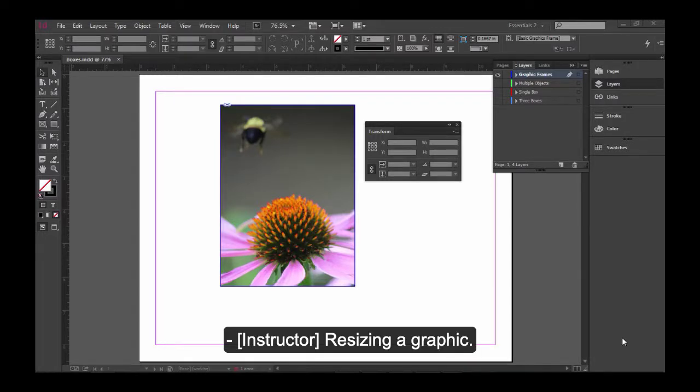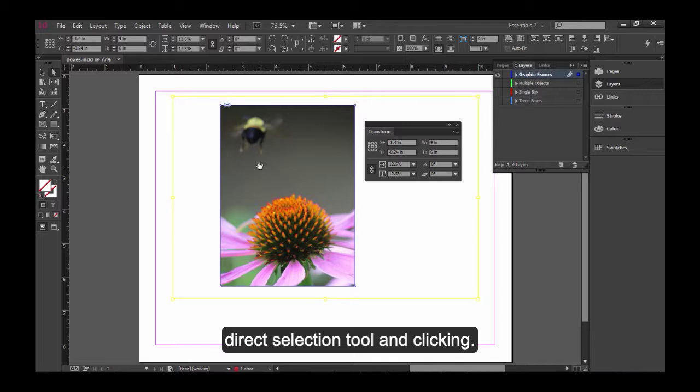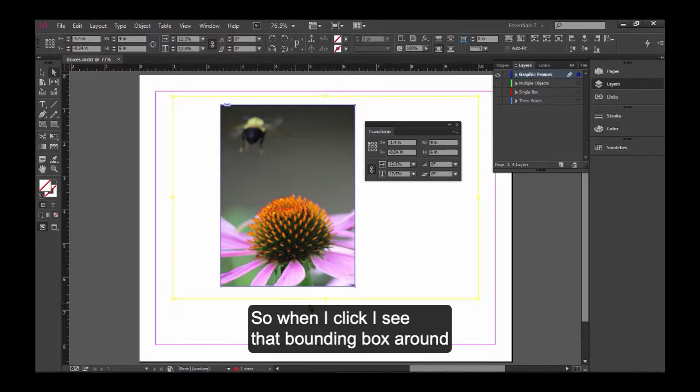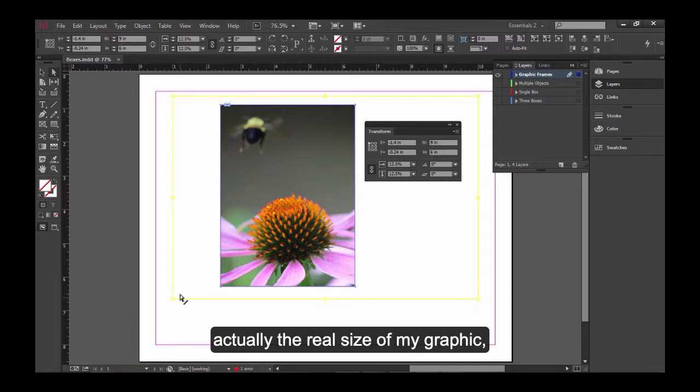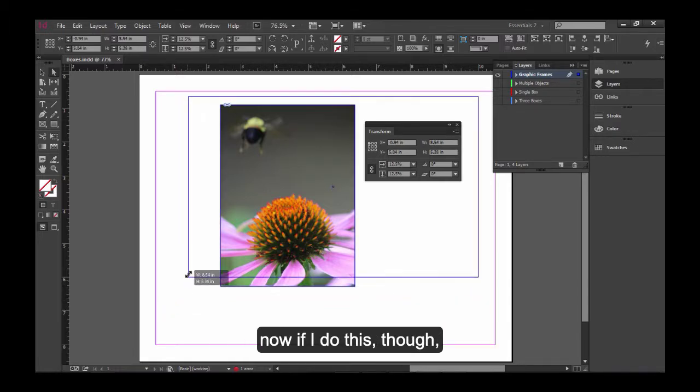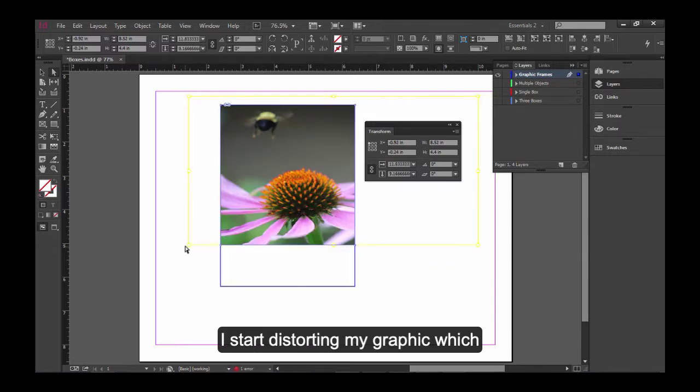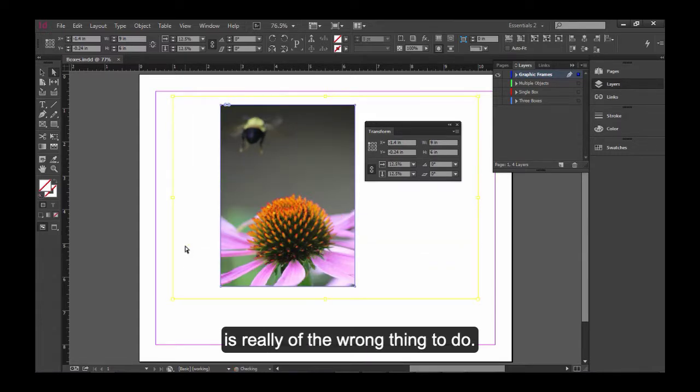Resizing a graphic. Of course I can resize my graphic, that's what's in my frame, by utilizing my direct selection tool and clicking. When I click, I see that bounding box around the real size of my graphic, and I'm able to drag the handles. Now if I do this though, I start distorting my graphic, which is really the wrong thing to do.